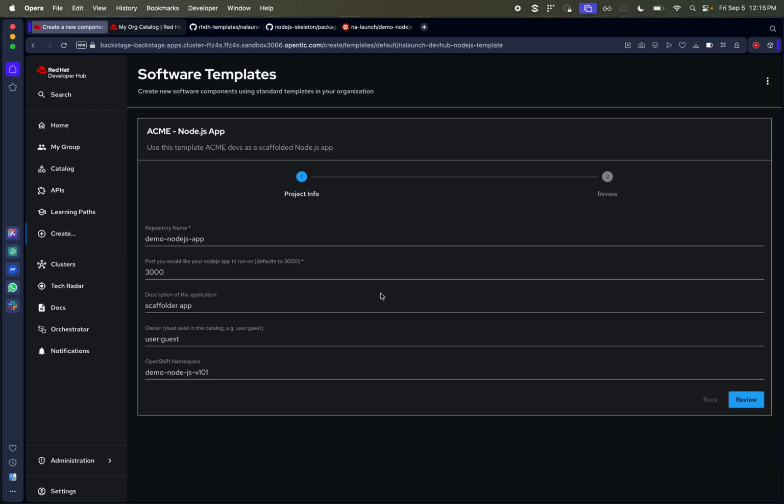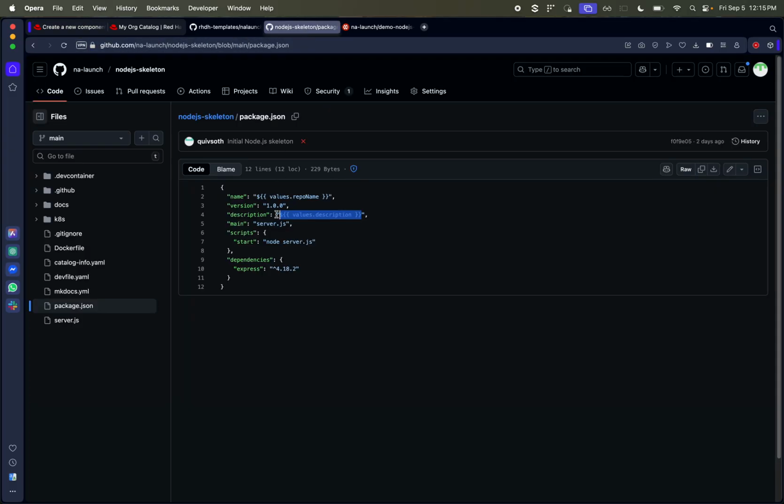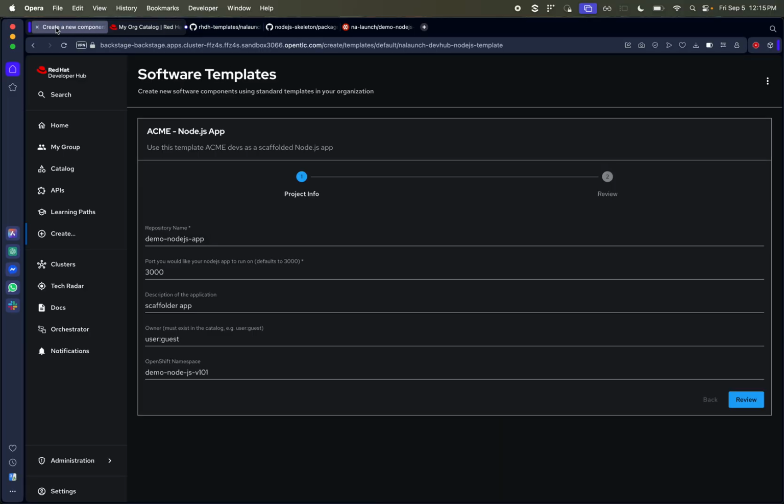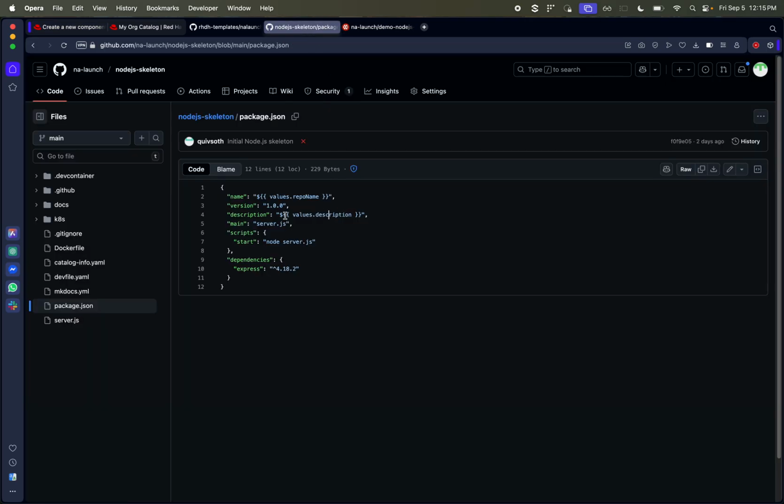Okay. So these were the parameters that we defined when we built this catalog item. So there's a description here, there's a repo name, there's a port number, the owner, and the namespace. As soon as the developer fills this out, when they're petitioning for a new application, they would put these values in here. Inside my actual skeleton, values.description will actually be replaced with the description of the application. So whatever we put in here will actually be injected straight into here.